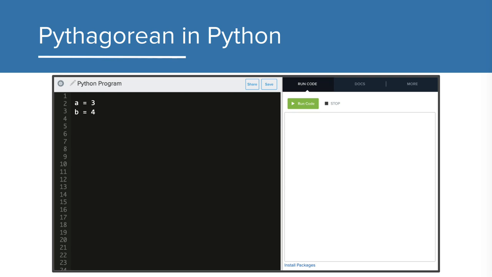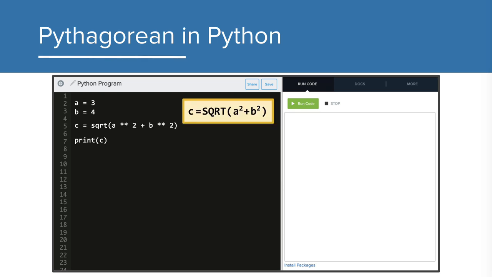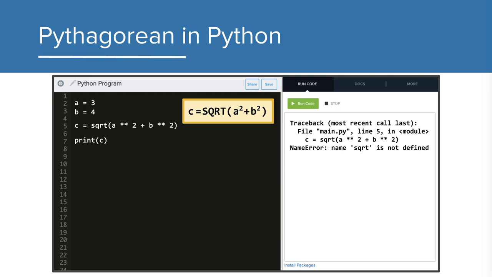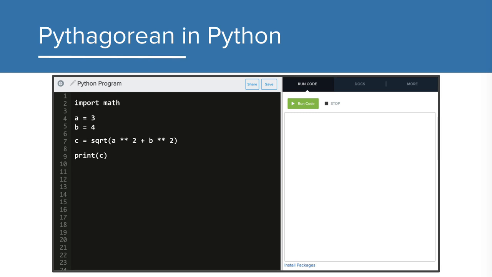Okay, let's take our triangle sides and write them as variables. Here, we have A equaling 3 and B equaling 4. In order to solve for C, I use the Pythagorean theorem from the last slide. Remember, the double asterisk means exponent, so A double asterisk 2 is the same as writing A to the power of 2. Unfortunately, when I run this program, I get an error message. It says, the name square root is not defined. This is because the base level of Python does not have the square root function built in. It's an easy fix though.